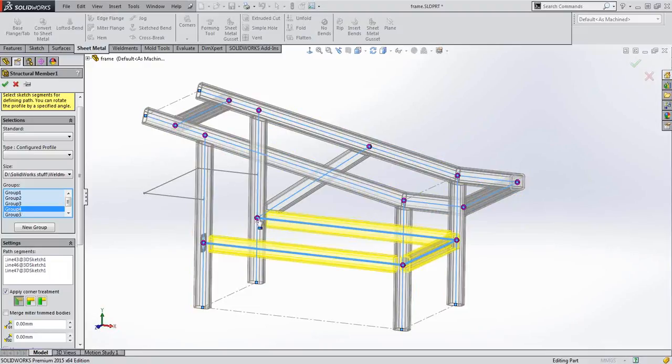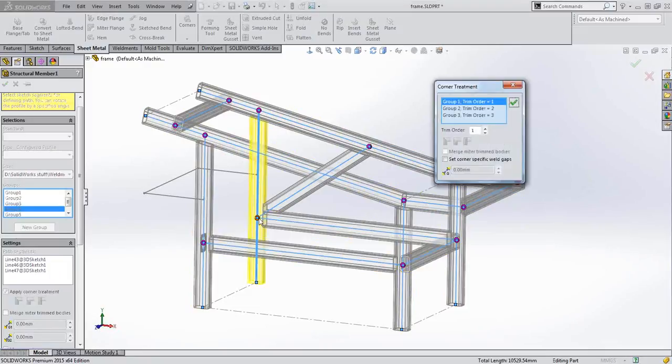And also the corner treatment dialog box has been changed. Initially, if you remember in the previous versions, whenever I went for group 1 or group 2, I had three different windows, right? But now all the options come inside the single window.